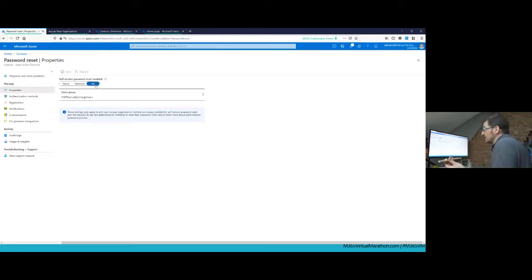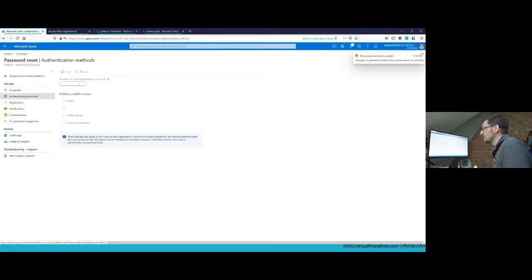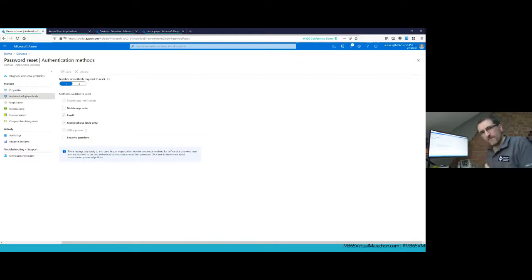So you would do something like this. Let's say I turned it on for all users. Let's say all my users had the license. And so I'd make that setting, save that change. And then I've got a number of options like, for example, authentication methods. How do I actually go about changing my password? What do I have to do? How do I prove that it's me? That's what the authentication methods are.